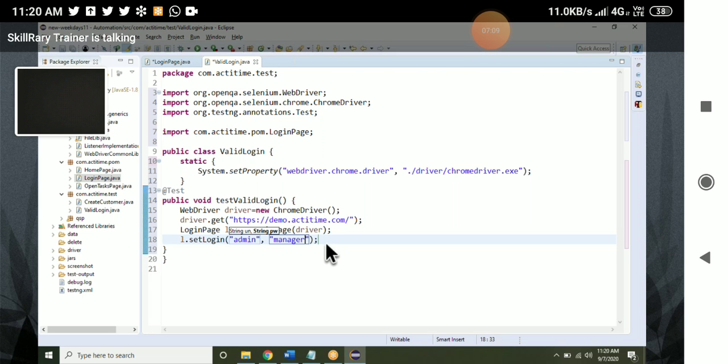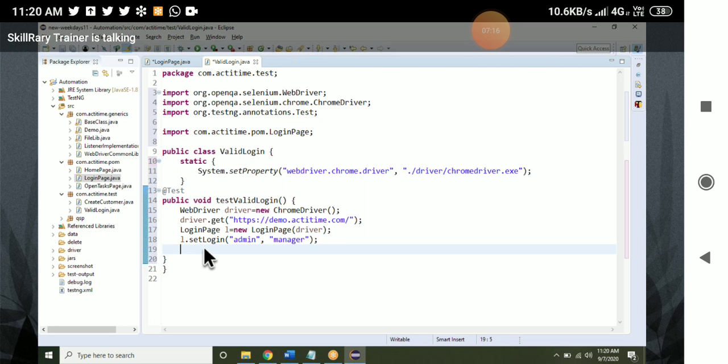I wanted to log out also. After login, I want to compare whether I am getting the title or not. How to check it? How to get the title? After login, I should get the title and compare it.